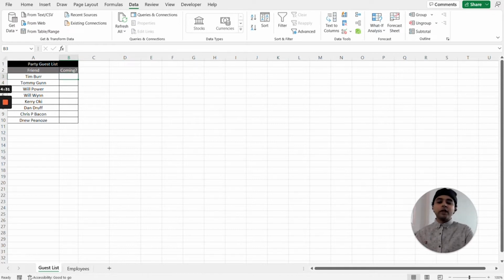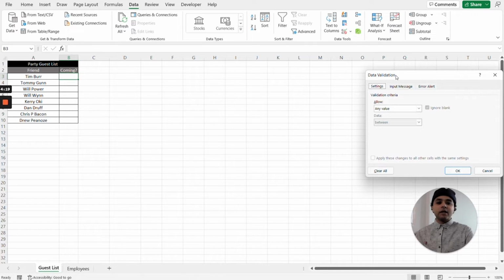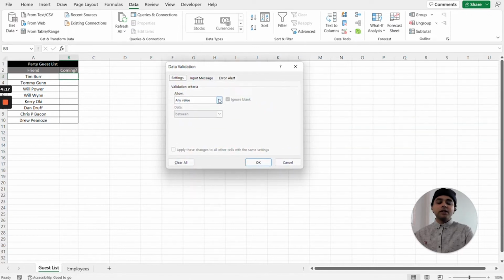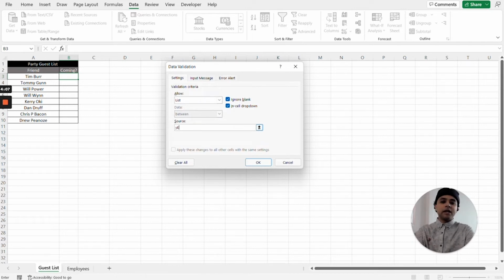So we'll select our first cell that's empty, and we'll go to the Data tab up at the top, and select this button here for data validation. When we select data validation, it's going to give us a dialog box. In the first drop-down, we're going to select List because we want to make a drop-down list. In the source area, we're going to type in yes, comma, no.